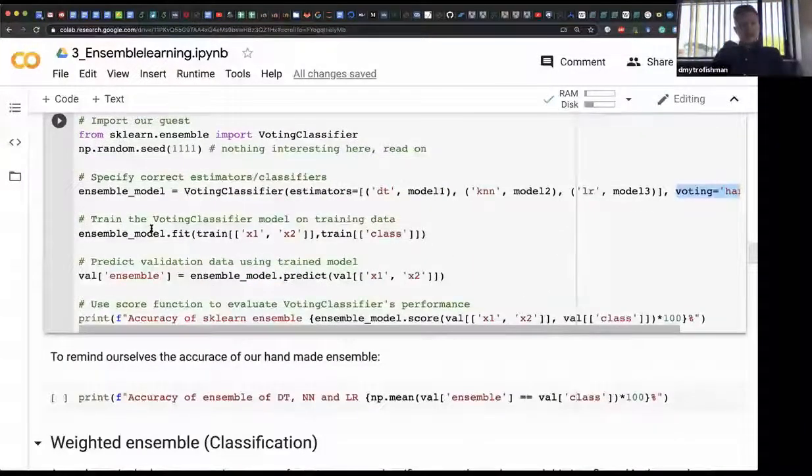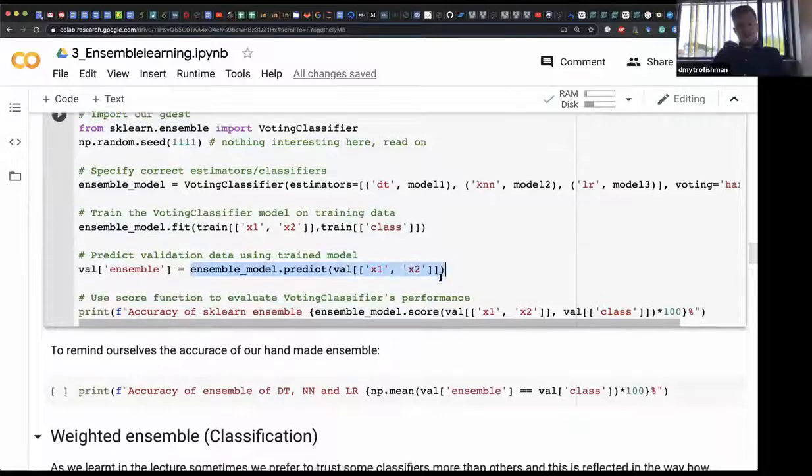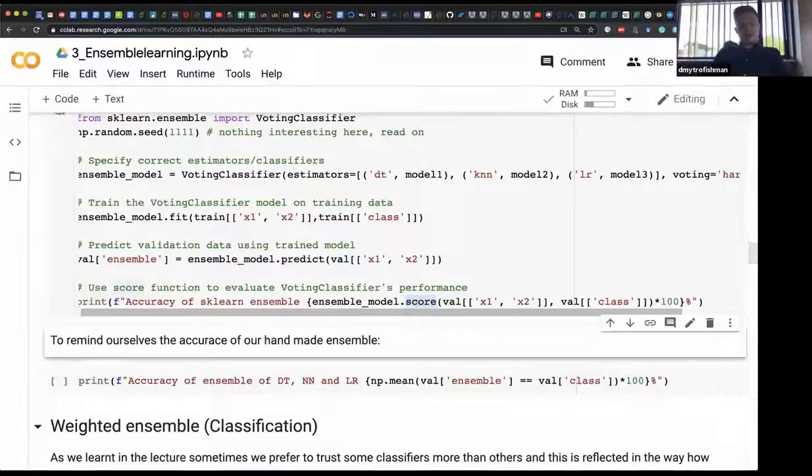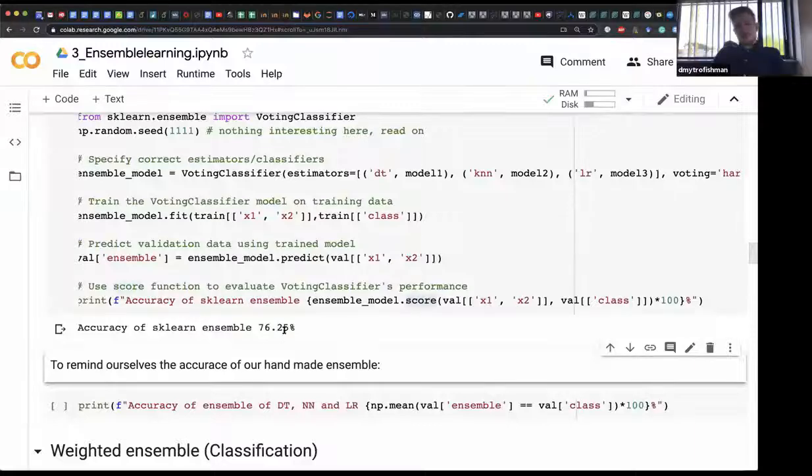And then you fit this ensemble model from scikit-learn on your train X and y, as you normally do for any model in scikit-learn. You predict using the predict function on validation data, as we usually did. And then you take an ensemble score, which is 76.25, as we calculated before.